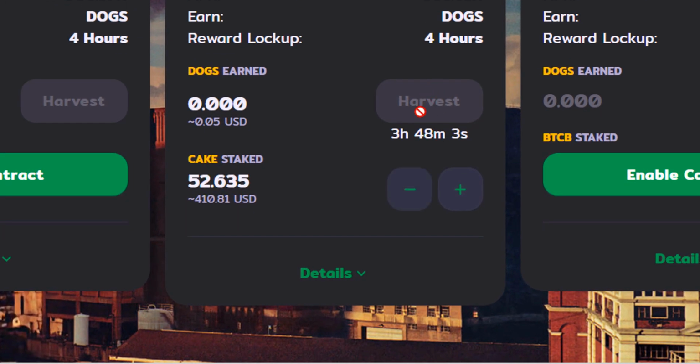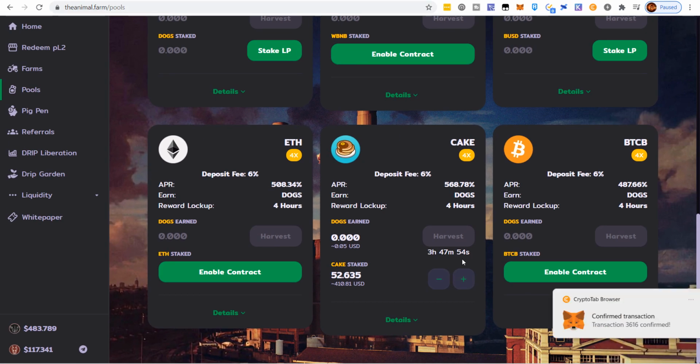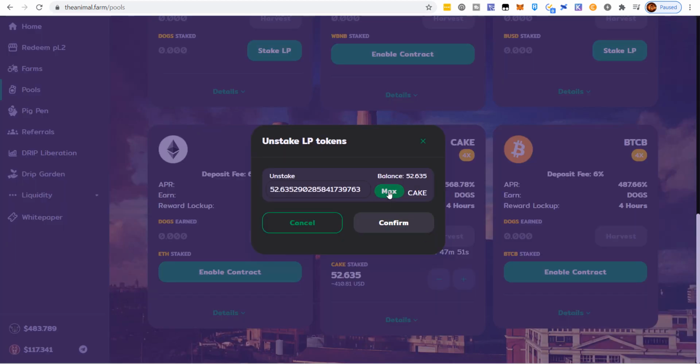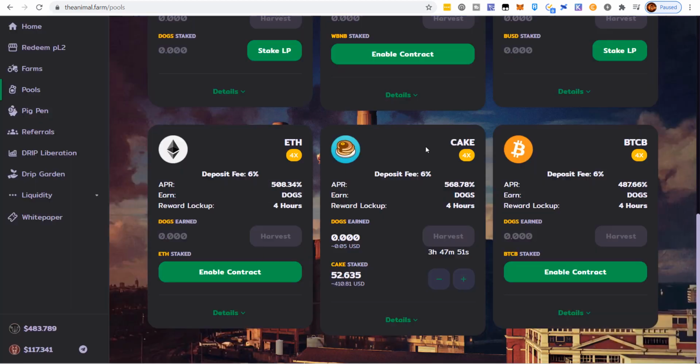But it's important to recognize that each time that you enter your cake tokens, there's a 4-hour lockup. So when you want to back out, just hit minus. You would hit max. Now I can't do it right now because I'm under this lockup, nor do I want to do it. I want to earn this 568% APR.